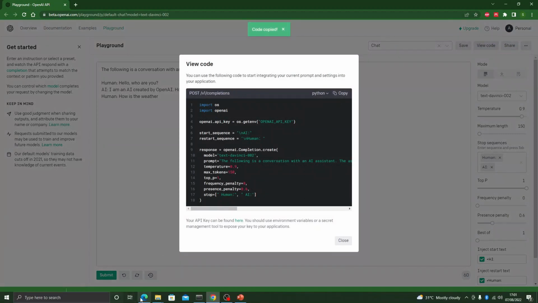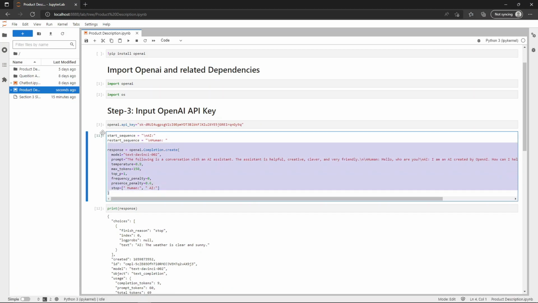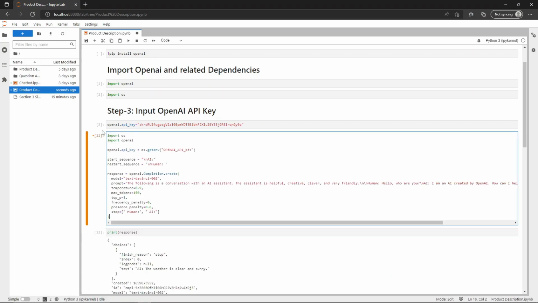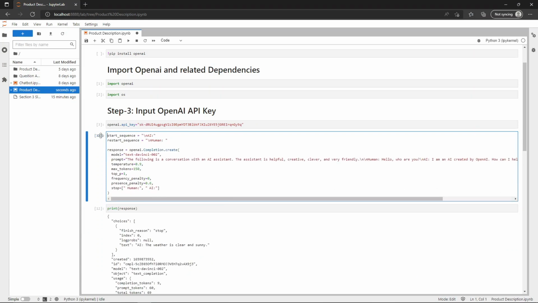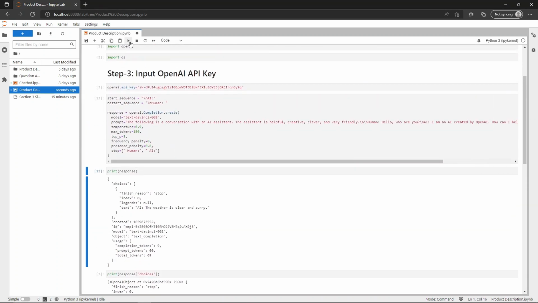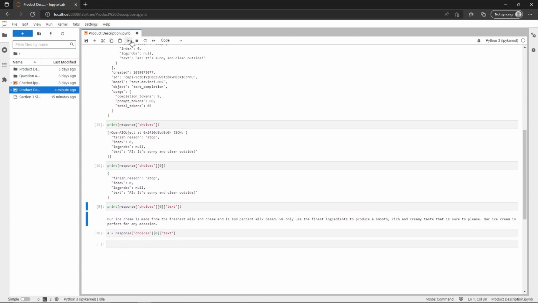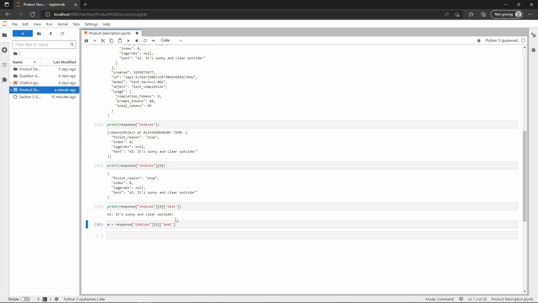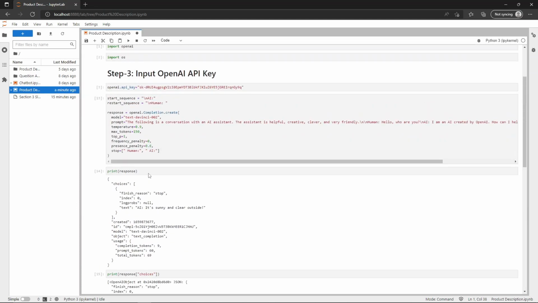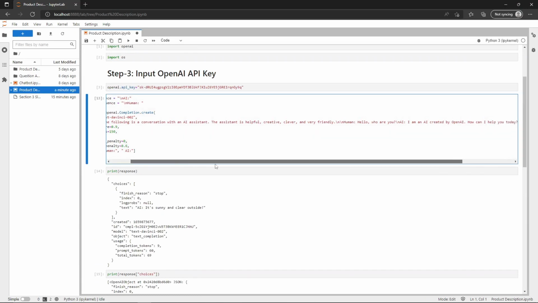After copying this code, I will go to my Jupyter Lab and paste it here, and I'll delete all the excessive items. Now let's run this. So there we go, there we have it. Now we will run the response, and the other code we have already written, so we will not write it again. So this is the result that we are getting according to the question that we asked.